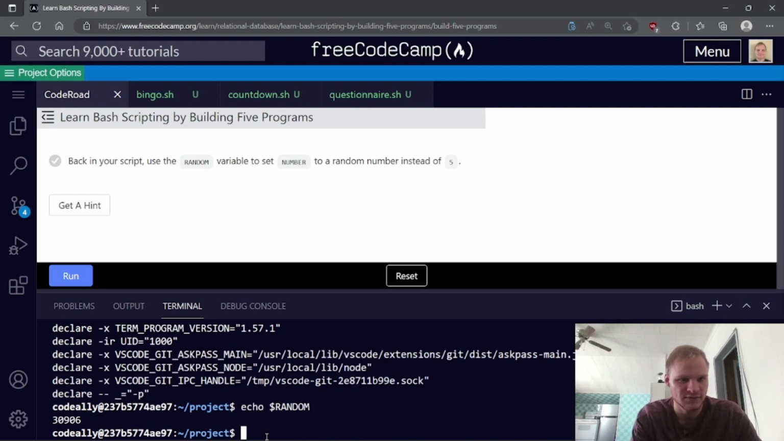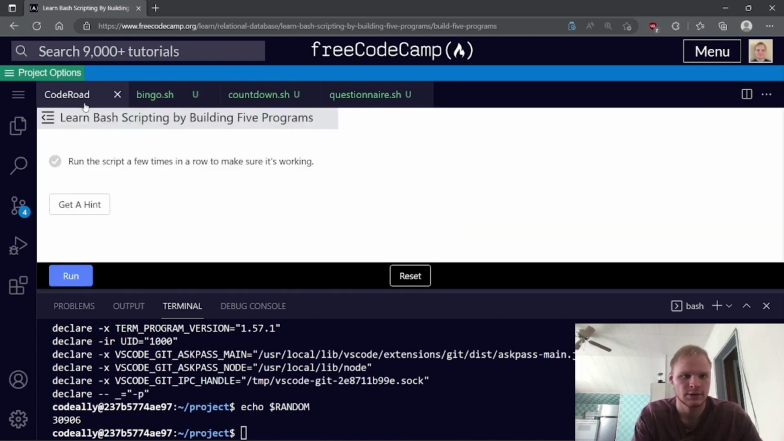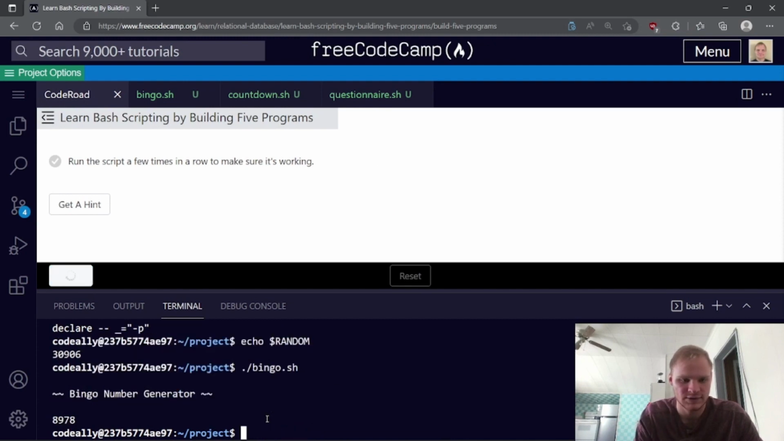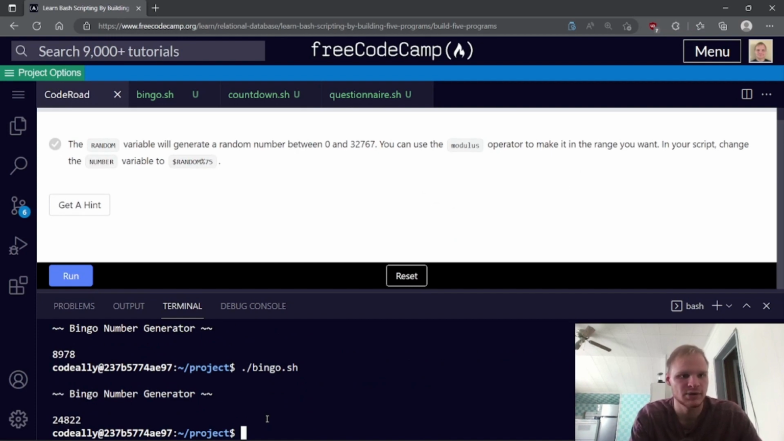Back in your script, use the RANDOM variable to set number to a random number instead of 5. All right, $RANDOM. Cool. Run the script a few times in a row to make sure it's working, so it'll probably be different each time. That's my guess. Yeah. The RANDOM variable will generate a random number between 0 and 32,767. That is oddly specific.